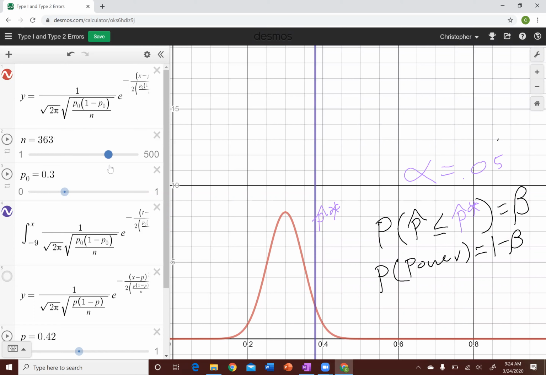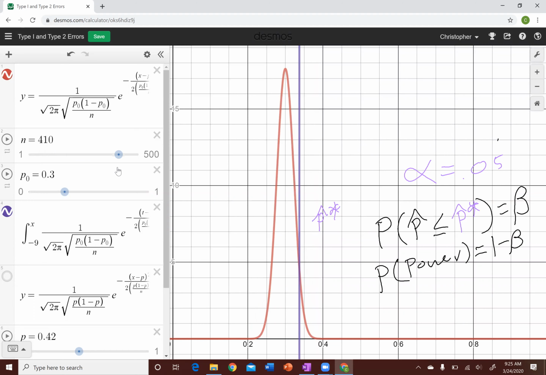Increasing sample size. I went from 90 to 410. All right, again, there's going to be a delay. Boom. And there you have it. So notice that that purple vertical line shifted pretty far to the left. And that's because alpha is still 0.05, but since our distribution has now smaller tails due to the increased sample size, that p hat star has to move further to the left or closer to the center in order to get a full 5%.